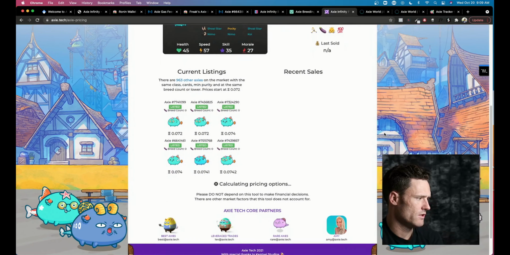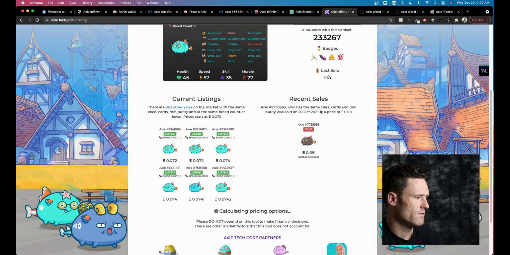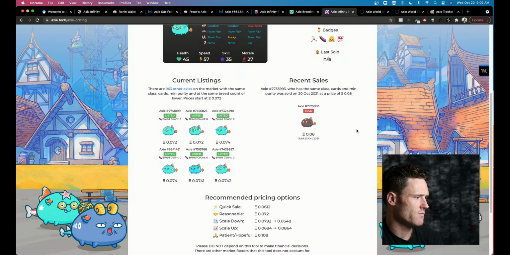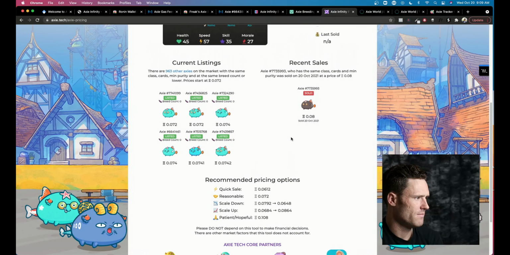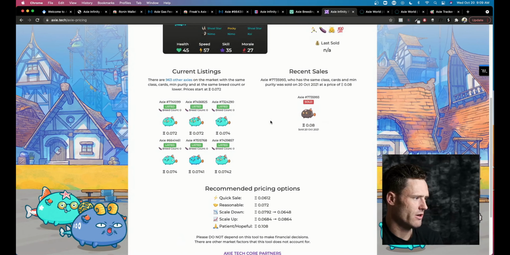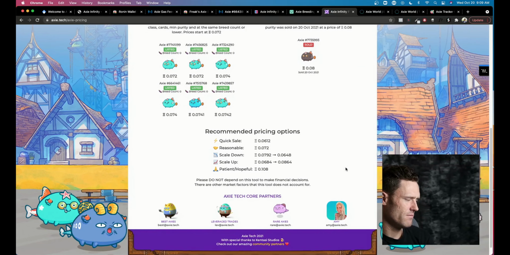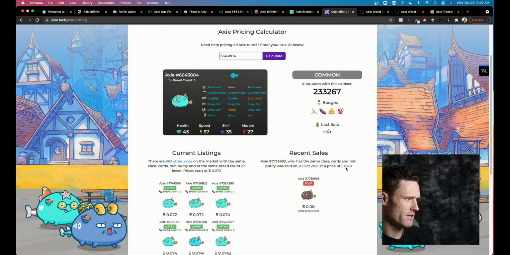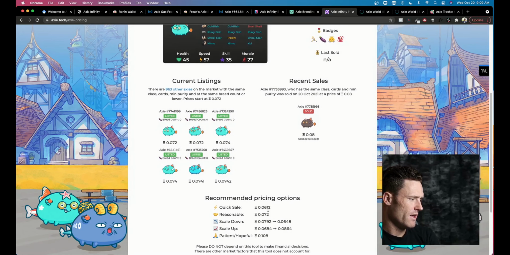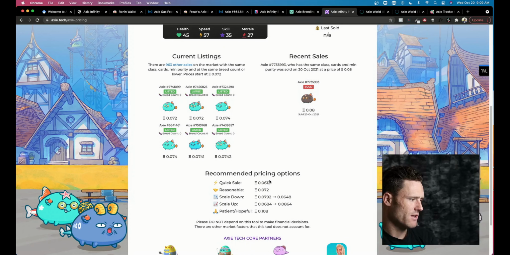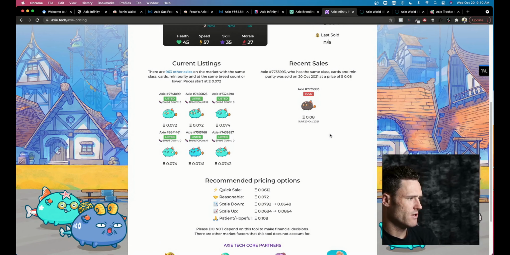So anyway, you can see it will show current listings, recent sales, and then it will give you pricing options. There we go. So showing some recent sales. So obviously this is a very common Axie. I don't know why it's only showing one. Usually it comes up with several, but that one just sold today. It'll usually show you several of the ones if it's a common Axie like this. And then it gives you recommended pricing to sell it quickly or to be patient and hopeful. So there you have it.